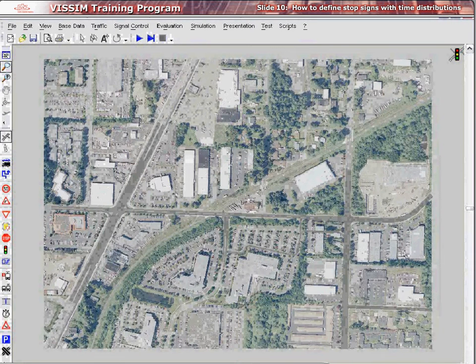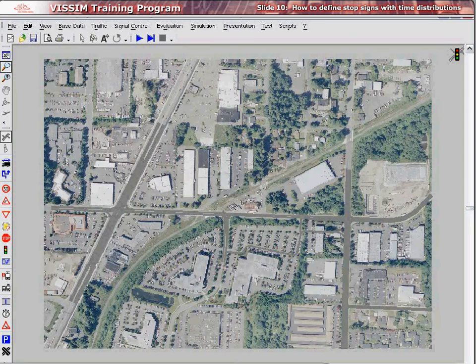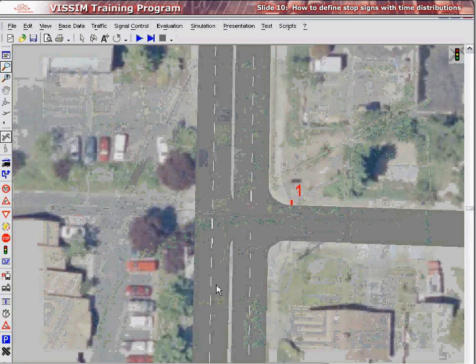Unsignalized intersections with one-way or two-way stop control can be easily modeled using stop signs and conflict areas or priority rules. Four-way stop control can only be modeled by priority rules using the gridlock resolution of the priority rules to prioritize the conflicting movements. Here, we will quickly show how to set up a one-way stop-controlled intersection at the lower left part of the network using the stop sign and conflict areas.